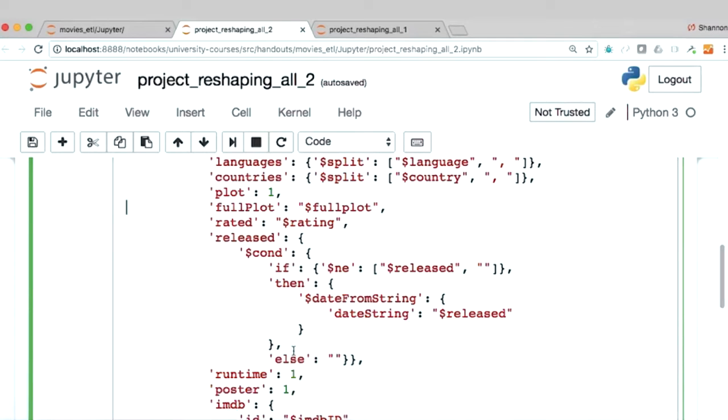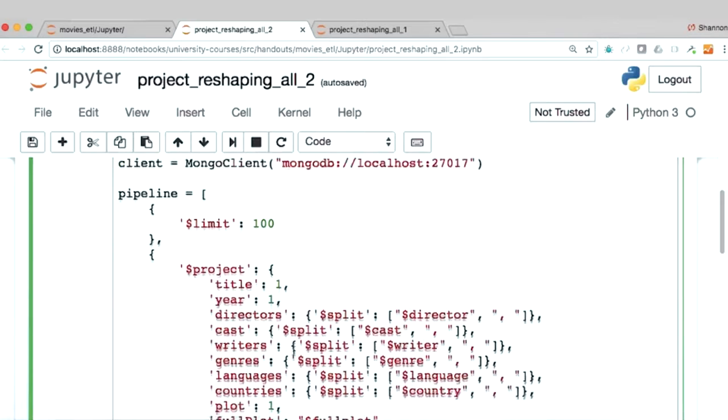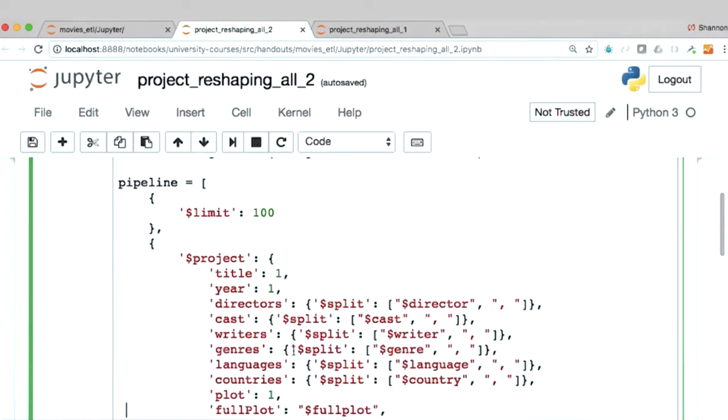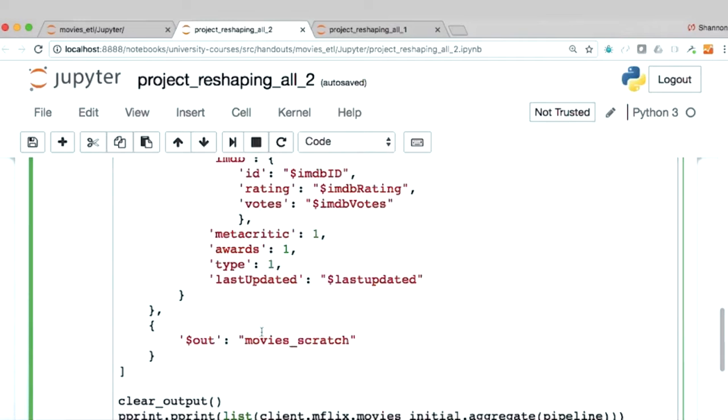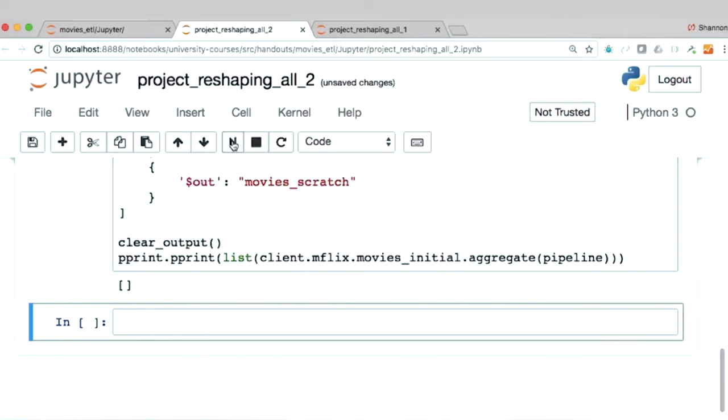The result here is that if the expression is true, then the value that will be assigned to the released key in this projection is the date value parsed using the date from string operator from the current string representation of that date, which is the current value of the released field. Otherwise, we simply make released have the value of the empty string. Again, as we build up this reshaping, we're just looking at the first 100 documents, and we are again outputting to the movies_scratch collection. So let's run this.